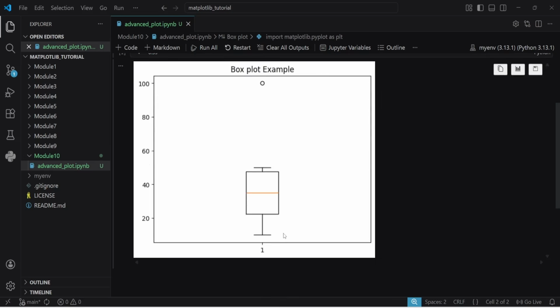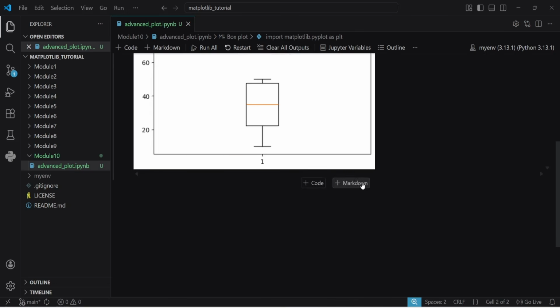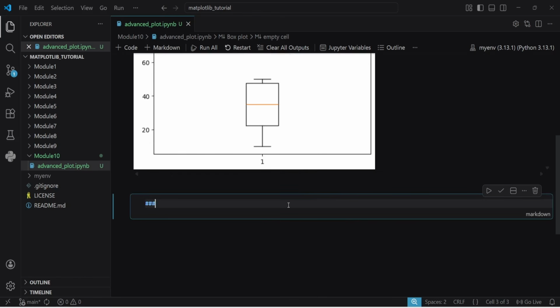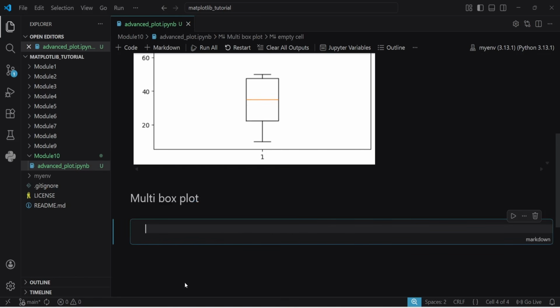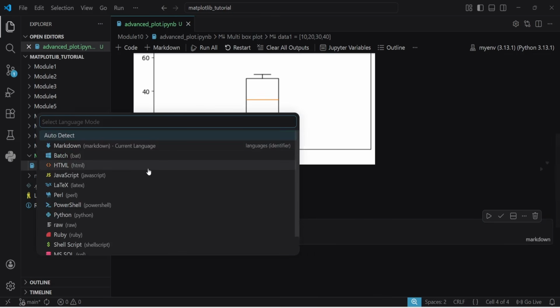Now I'll give you another example of multi box plot. Suppose this is my data 1: 10, 20, 30, 40. This should be Python.